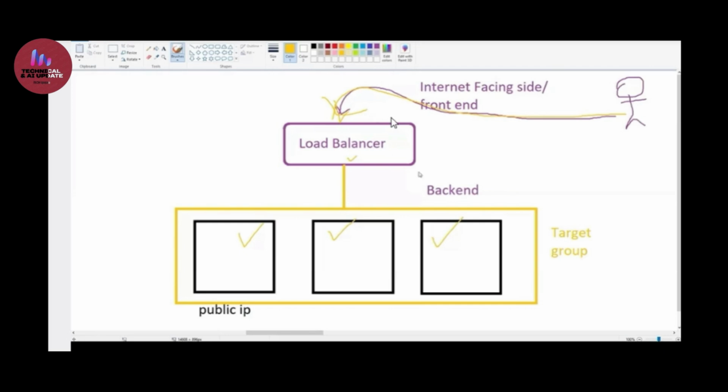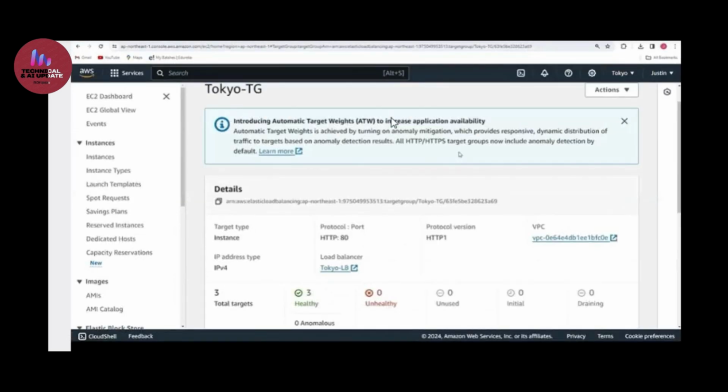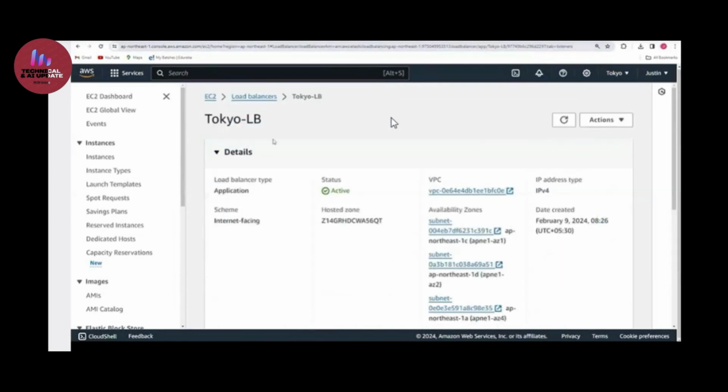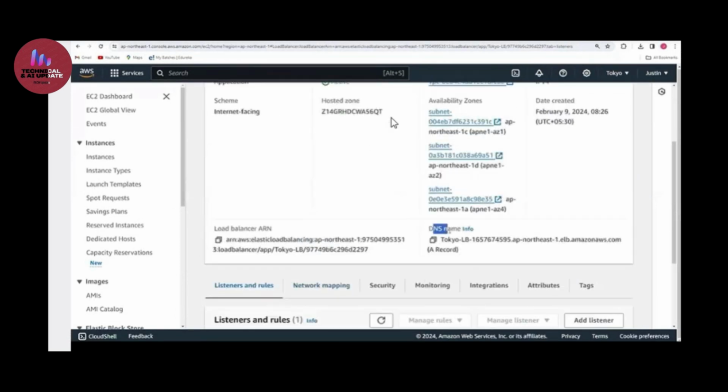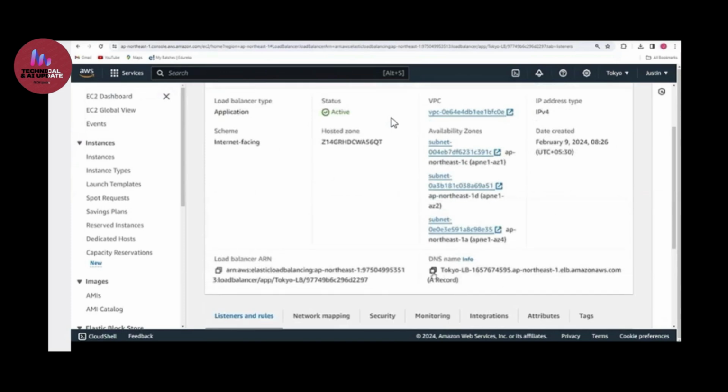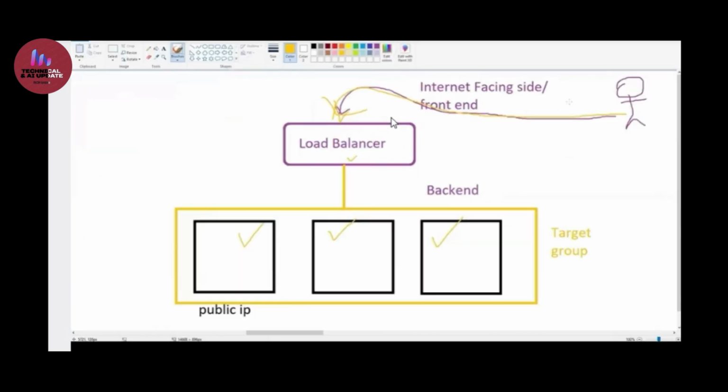The load balancer has something called a DNS URL, or a link. If I show that to you, when I scroll down, see here, DNS name. I just copy this. This is the URL through which you can connect to the load balancer. When I put that URL in the browser, I will be directed to this particular load balancer, and this load balancer will then send me to any one of the servers.